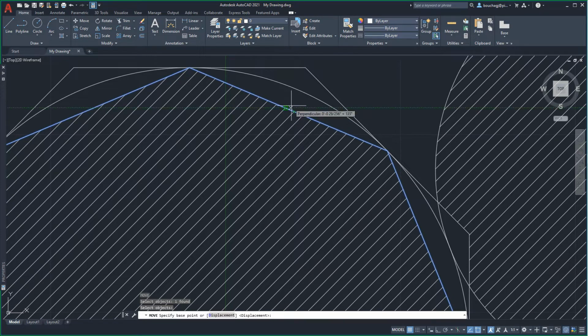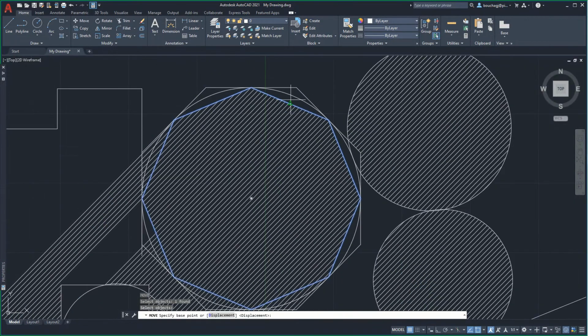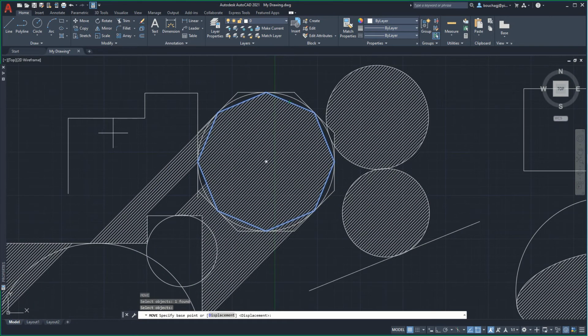Again, zooming in super close is the best method to see and select this proper point. But I want to move this hexagon by the topmost point and to place this topmost point at the midpoint of the line segment we just moved.